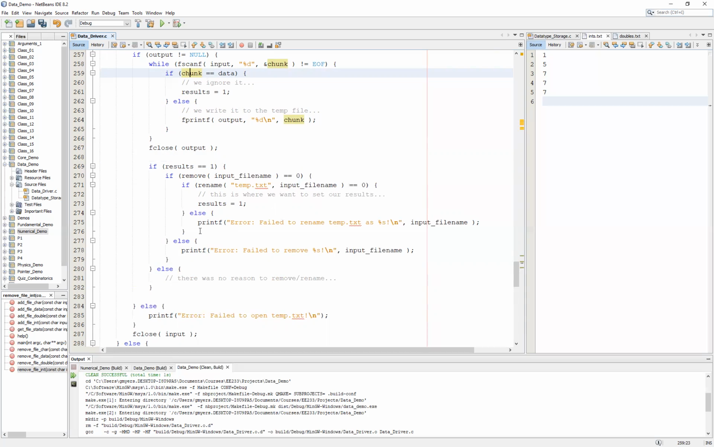Now we still have one other problem here. If you notice, my fclose input is all the way out here. And we're attempting now to remove and rename a text file that may potentially still be open.